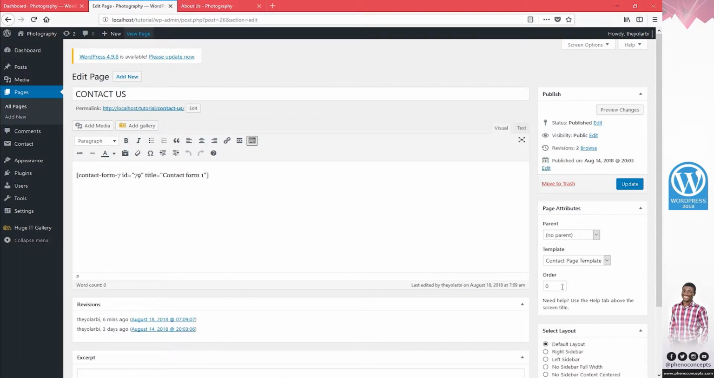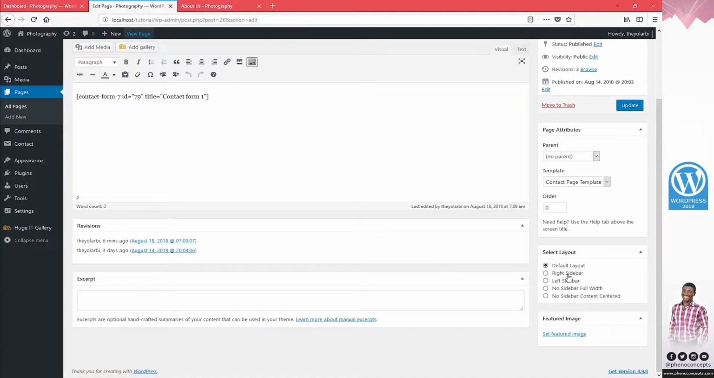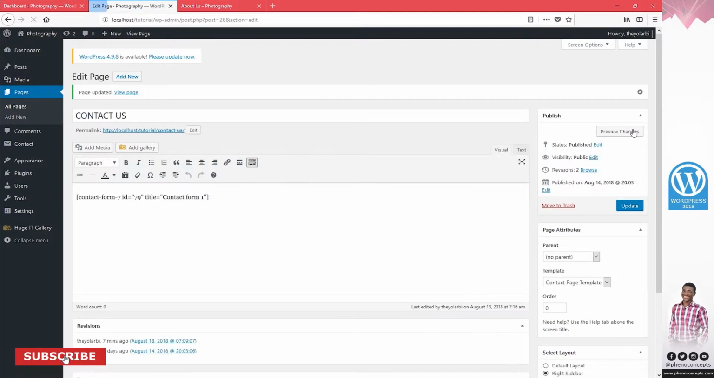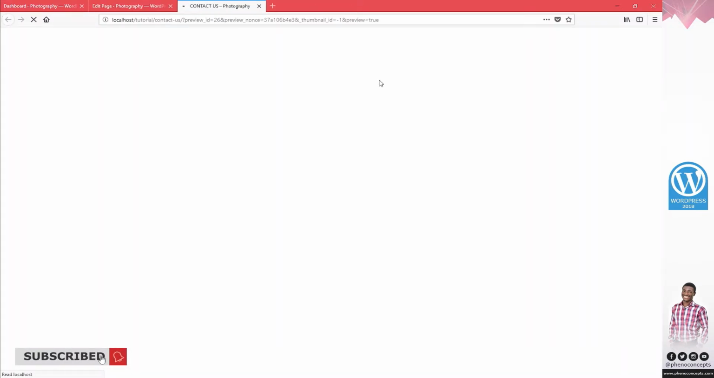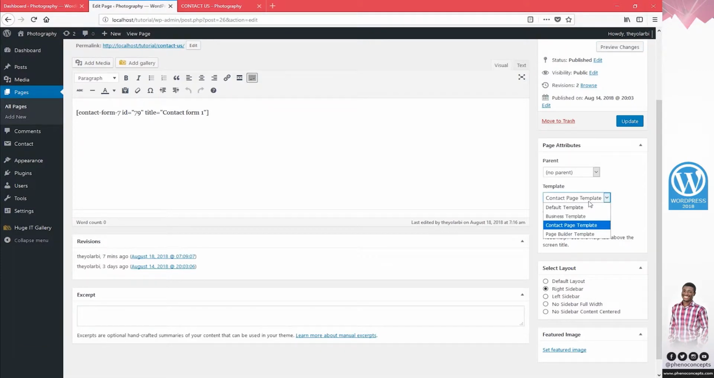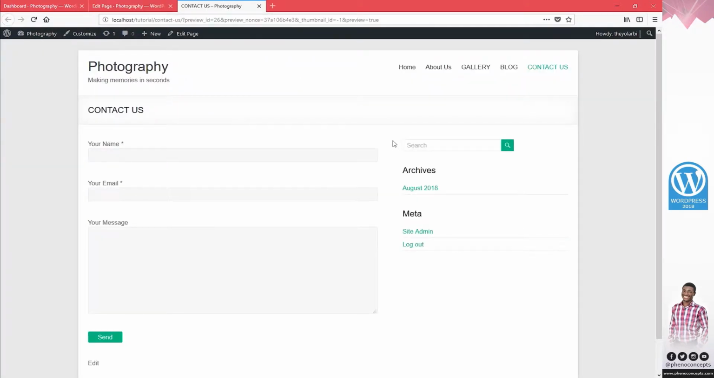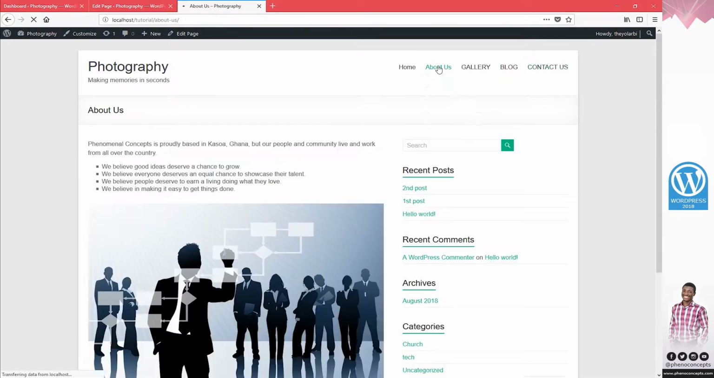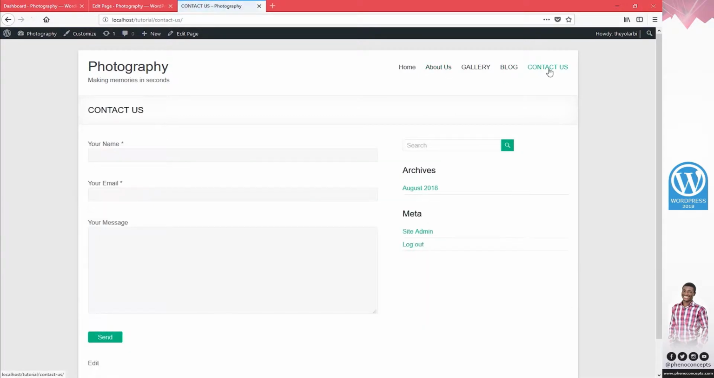Now let me just go through a few with you. So currently it's set to the default layout, and the default layout is the right sidebar. So let's update this. I should have probably previewed this. Okay, so you see, because we changed our contact page template, now our widgets on our right sidebar are different from what we have on the widget on the About Us sidebar. I hope this makes sense. Anyway, if you have any questions, you can leave it in the comment below, so I will just go ahead and answer you there.